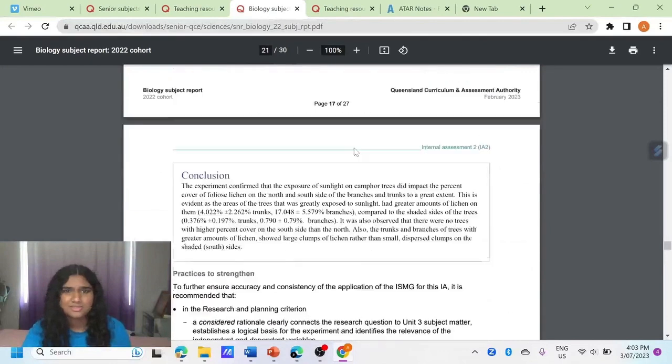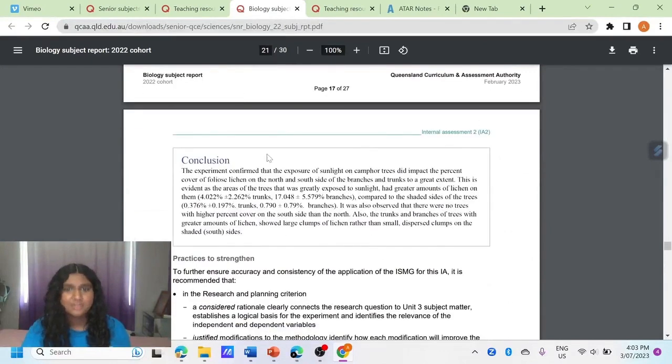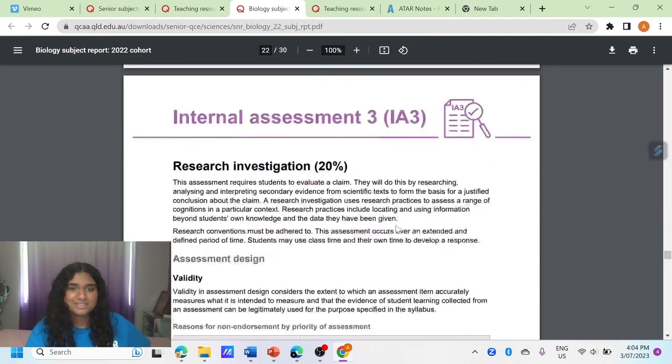This is for biology, so all of the conclusions. If you are doing any of these subjects and you're writing an assignment and you want a bit of guidance on specific headings in the assignment, the subject report is a place where you can go to have a look at how students who have done things successfully have written their sections.